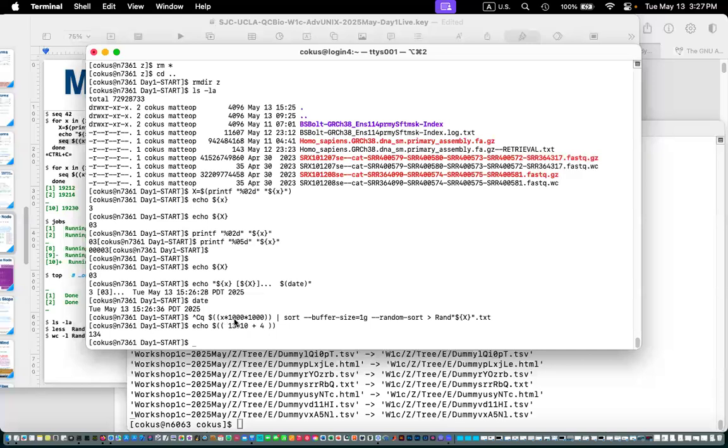I want the ith file to have i million lines. So I want file number 1 to have 1 million lines, file number 2 to have 2 million lines, file number 10 to have 10 million lines. Okay, so that's just X times 1,000 times 1,000. That's a million times X. So the ith file will have i million lines.